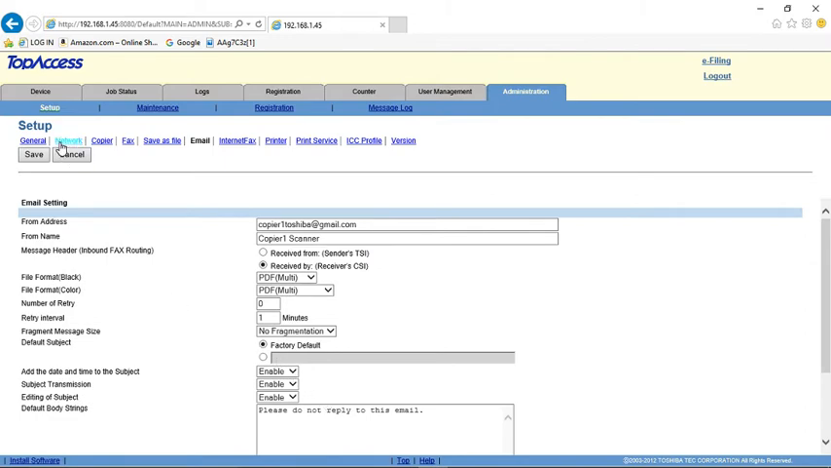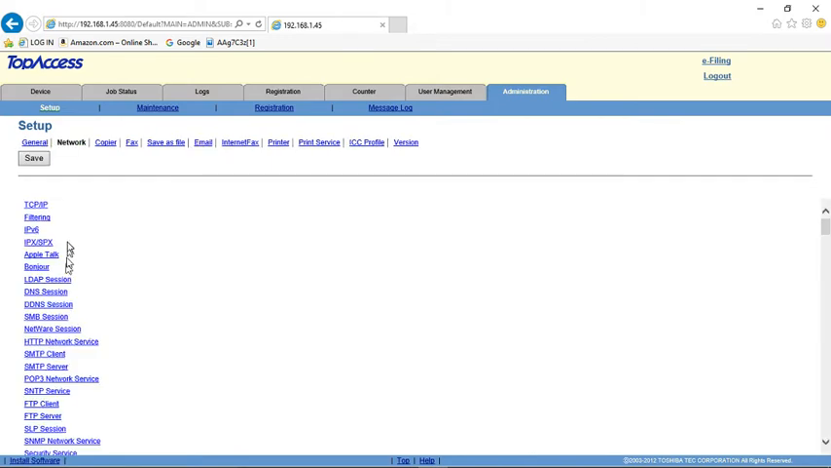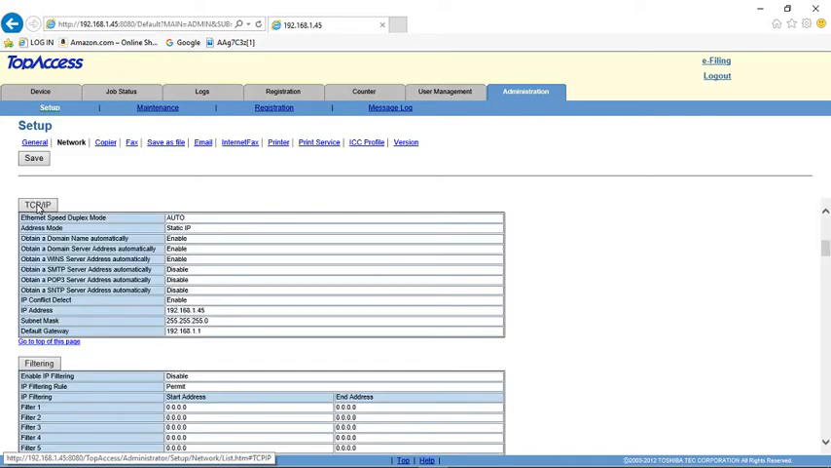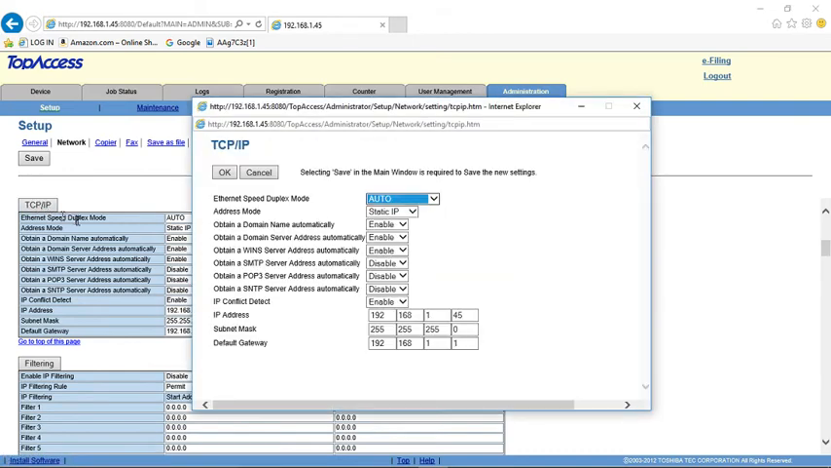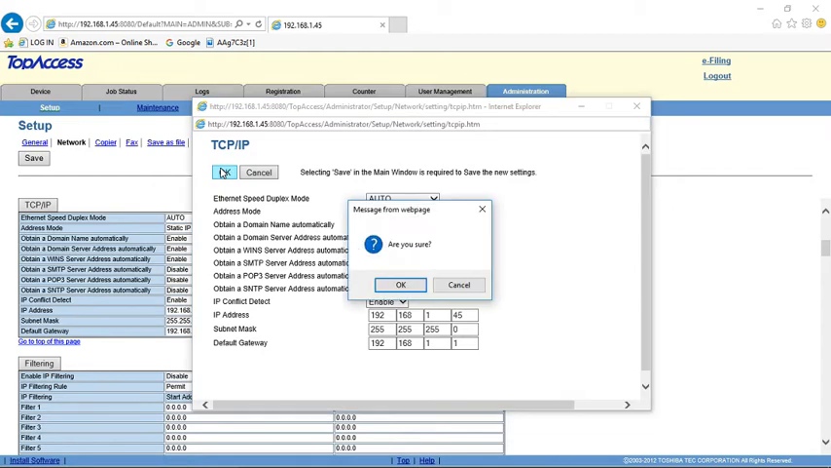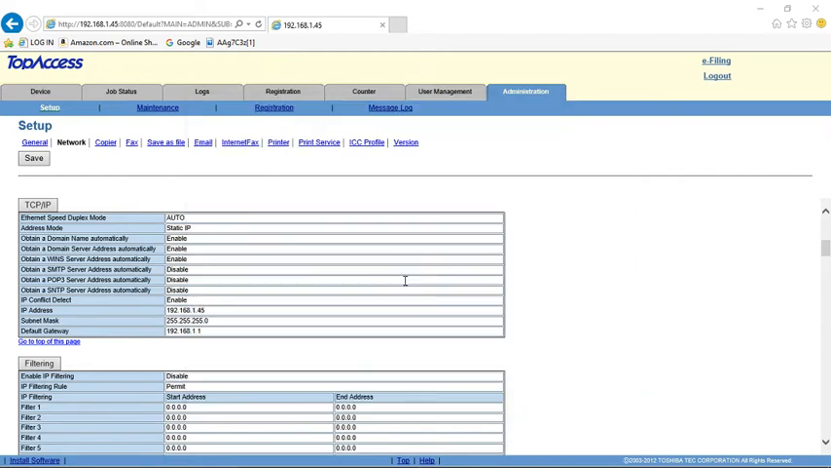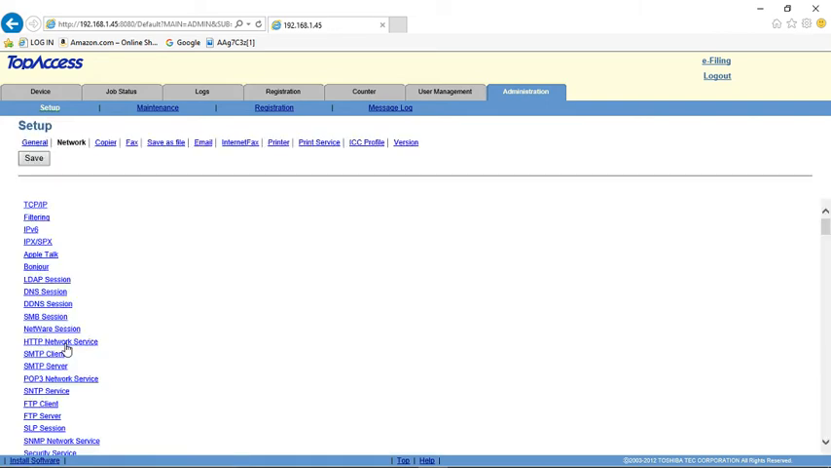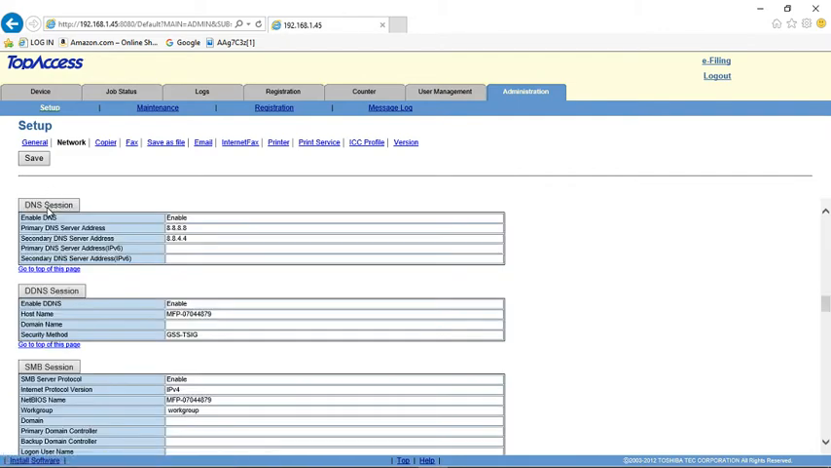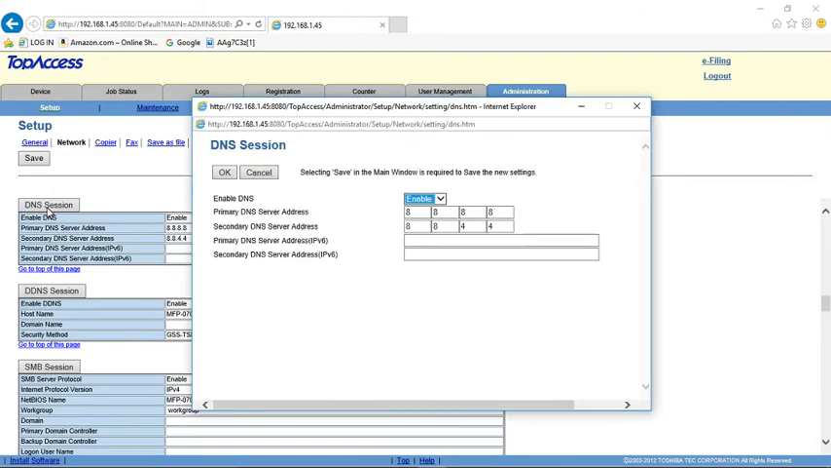Next step, click on Network. In this area, we will have 3 areas, the first being TCP/IP. Then click on the gray bar or box that says the same thing. And if it's not already at static, go ahead and click on that and change it to static. Once you're done, click OK. Are you sure? Press OK again. Now we'll click on Go to the top of this page. And the next area will be DNS session. Click on there and click on the gray box that says DNS session.